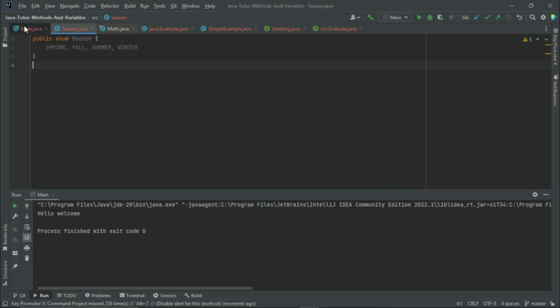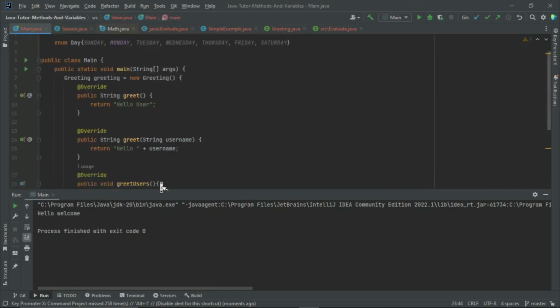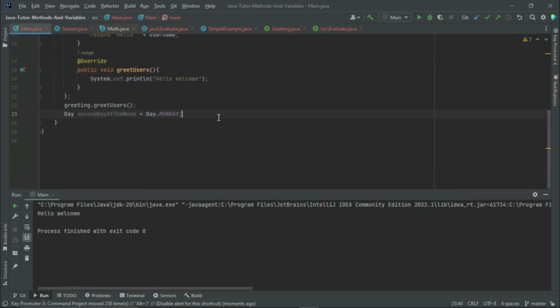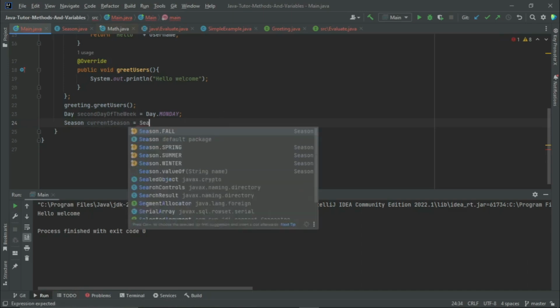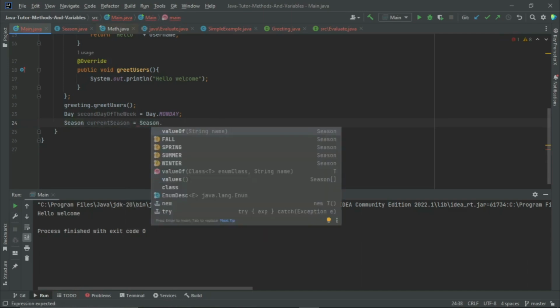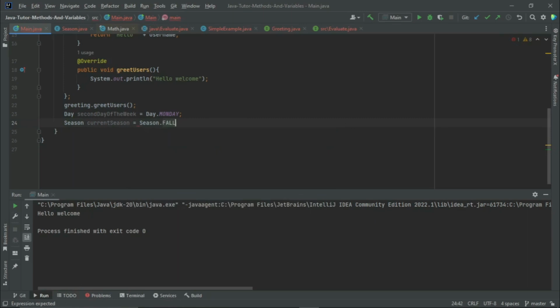To use these values, we can go over to our Java class, our Main.java. Then we say Season, and we can say currentSeason as the name of the variable equals to, then we say Season.fall or Season.winter, depending on the current season.